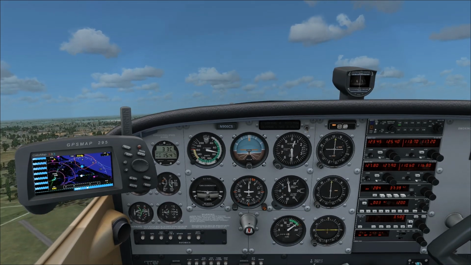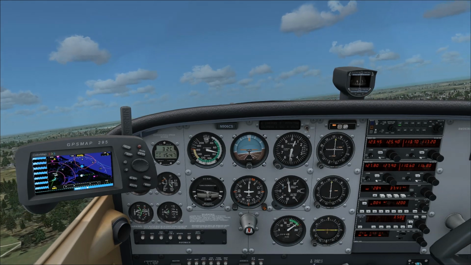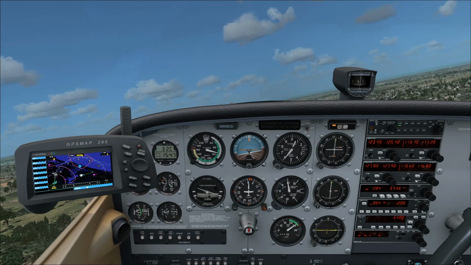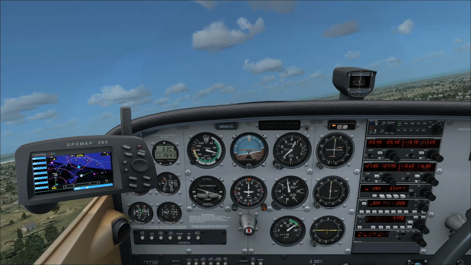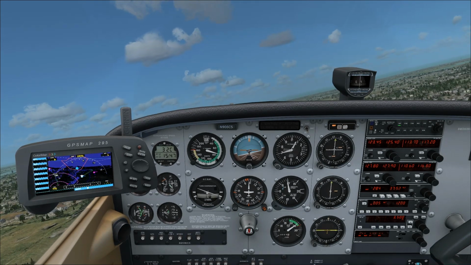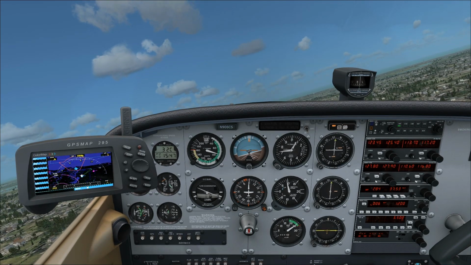There's 500 feet. We can start our turn on course. There's 700 feet safety altitude. I'll pause it real quick right here.